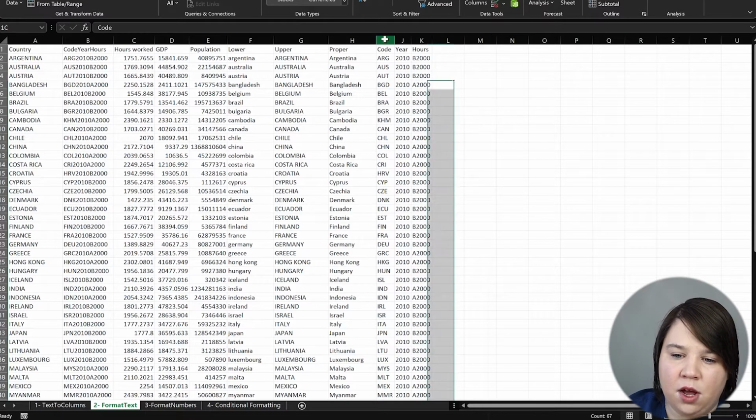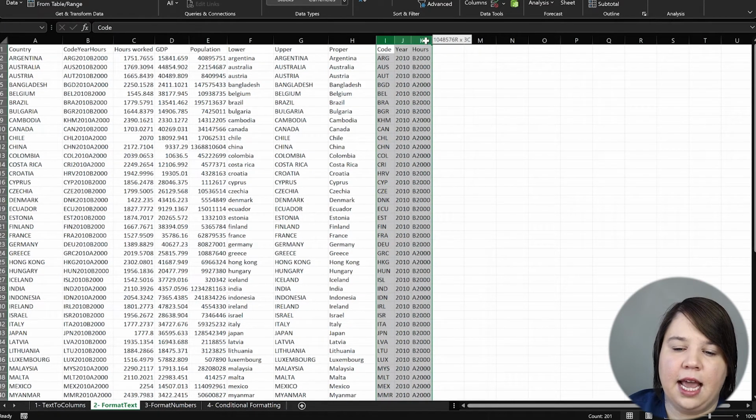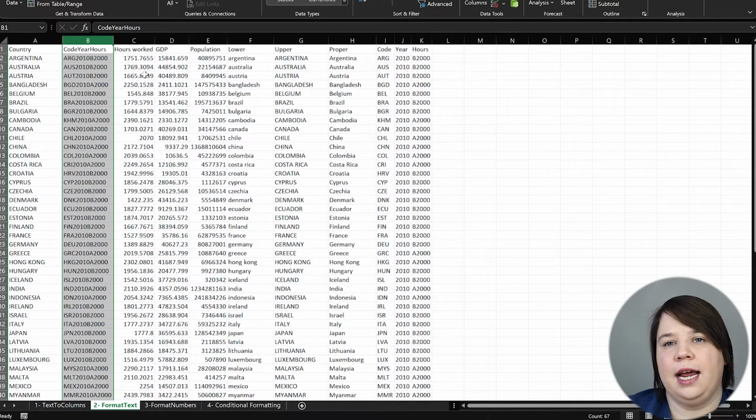We can now use codes, years, and the hours to be able to do things with, where in this, we couldn't use it at all. It's all unique to the country and the year. So this would have been unusable as actual data to aggregate or anything like that I'm going to show you later on. So that's how to mess with text. Now we want to format our numbers.